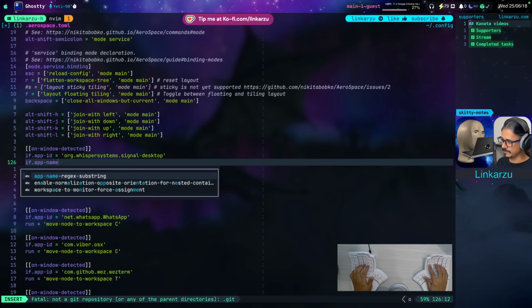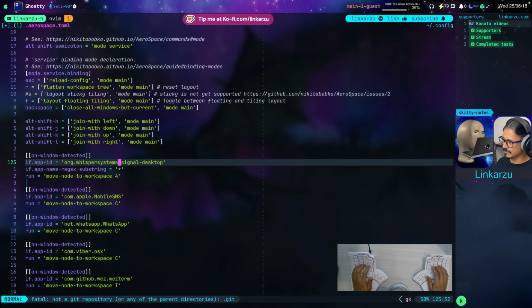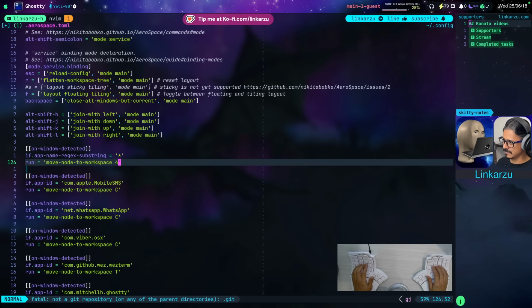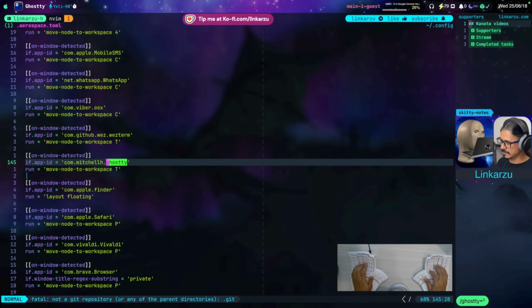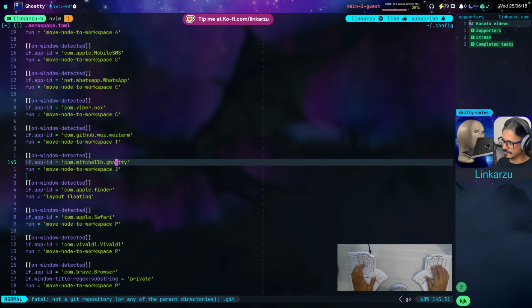Okay. This one. Where's star? Star is here. And delete the app ID. Okay. And find Ghosty here. Set that to move to workspace 2, not 1, sorry. Yeah, 2.